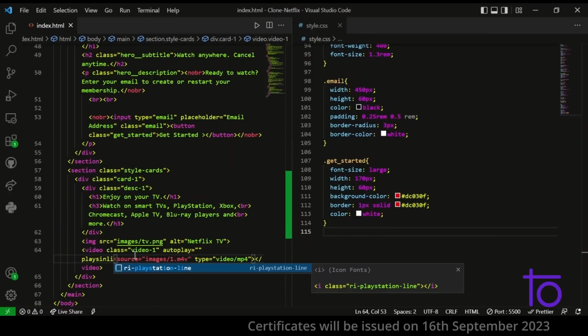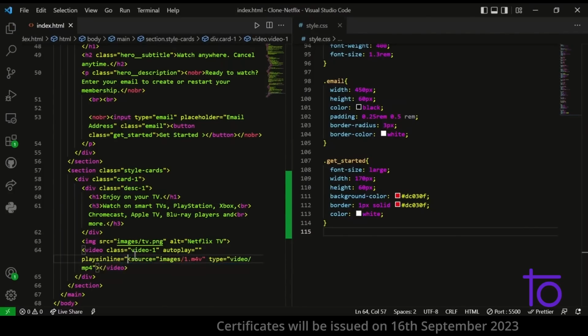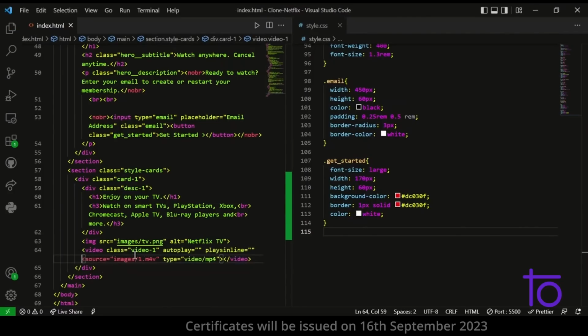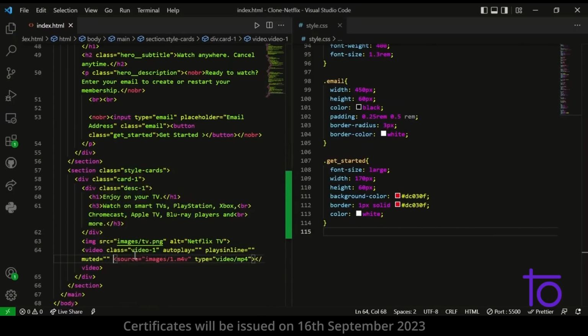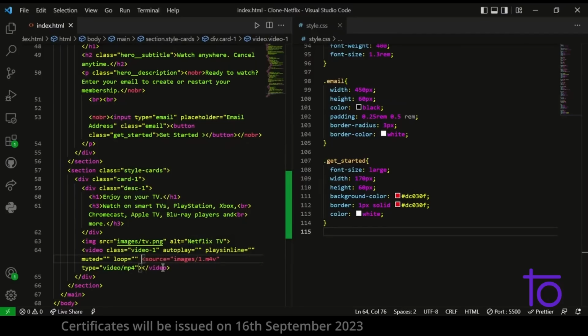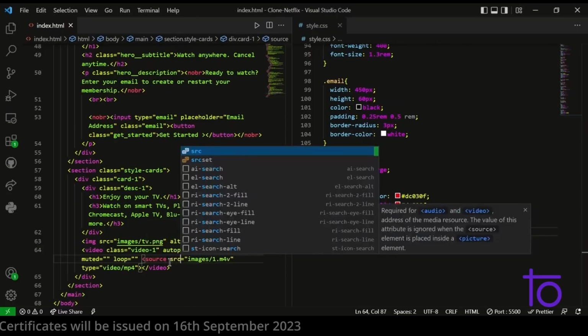It plays inline, and it should be muted, and it will go on loop. We need to write the source src here.